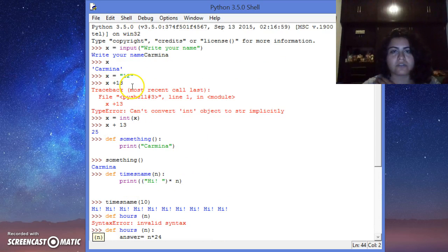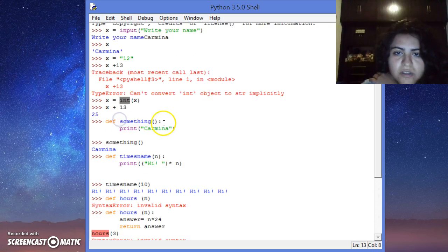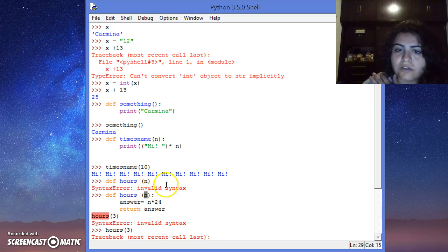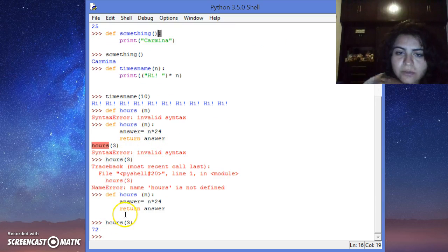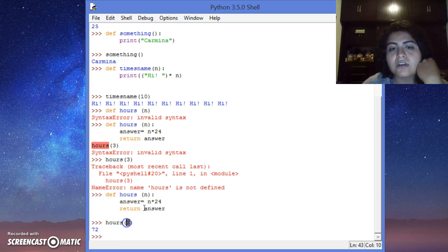We looked at some built-in functions such as input and int, and remember to define your own function you have to write def, name of the function, parentheses, and inside will be the parameters you want to affect this function, and two points. And then you just call it by the name of the function and parentheses and the parameter if it needs any. So that's basically it.